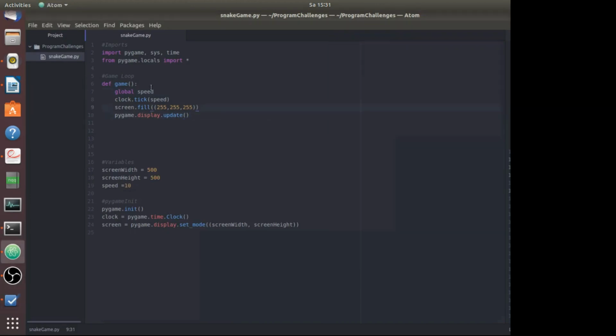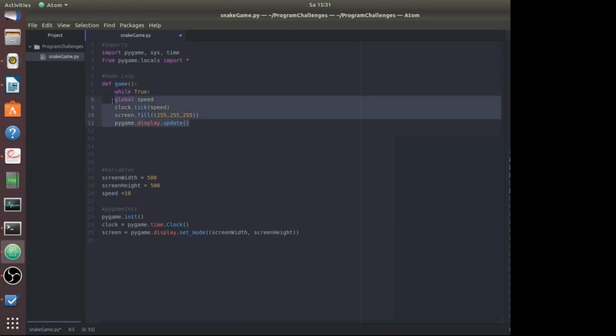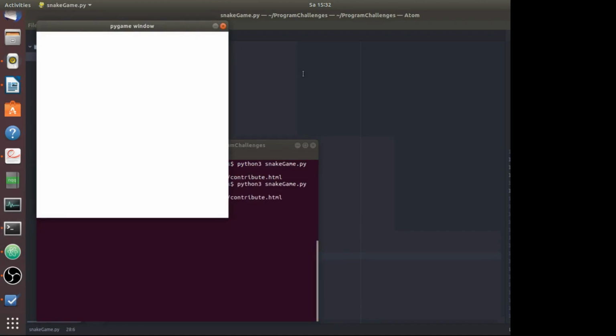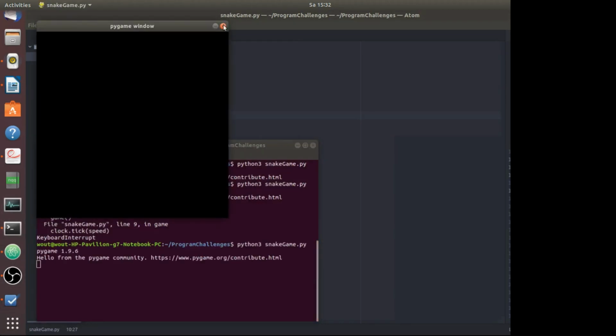So right now I set it in a while loop, and we created a screen that we filled with the color black. That's 255, 255, 255. And right now I try to test it, but 255, 255, 255 is white, so that should be black, 0, 0, 0. Okay, then let's go to the second challenge.